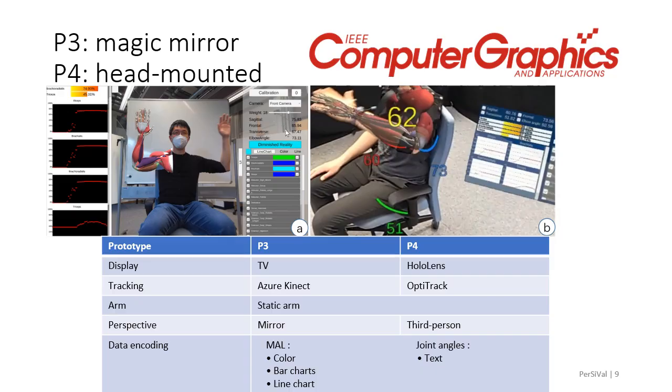In 2022, our attention shifted to the use case of physiotherapy. We developed a prototype 3 for patients using a magic mirror AR setup based on a TV screen and Azure Kinect. We also developed a prototype 4 for physiotherapists using HoloLens 2 and OptiTrack. For prototype 3, we applied diminished reality to remove the real arm from the video streaming to reduce distraction in the view. For prototype 4, we rendered the arm drawing angles as colorful arcs around the subjects to offer visual guidance for physiotherapy movement.